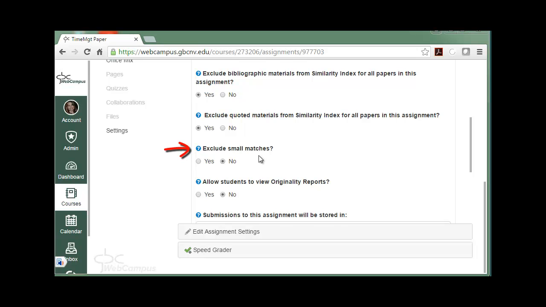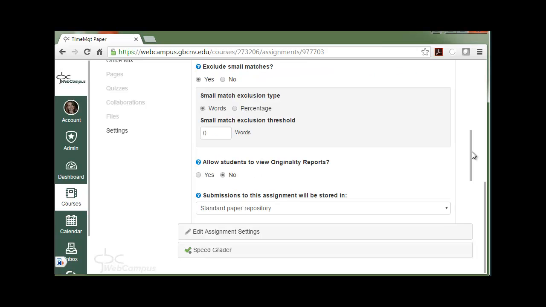Excluding small matches. Select whether you would like to exclude matches that are not of significant length, determined by yourself, from being considered when generating originality reports. This setting can also be overwritten in the individual originality report. If you have chosen to say yes, a gray box will appear. Here you can exclude matches by word count through entering the amount of words you would like to exclude from being considered when generating originality reports. Alternatively, you can exclude matches by percentage by entering the percentage of words you would like excluded from being considered when generating the originality report.